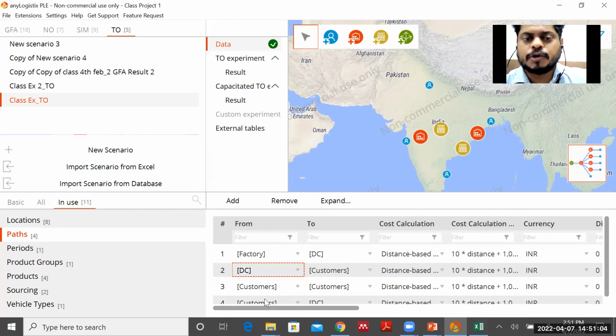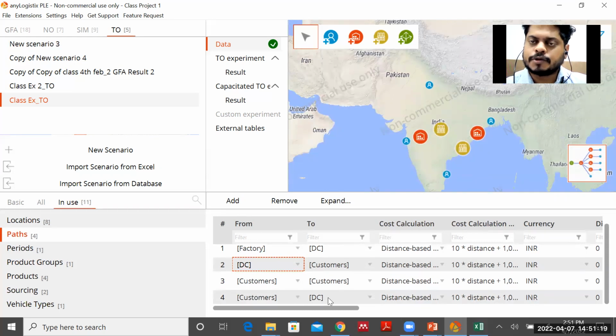Earlier, what used to happen? We had only two paths: from factory to distribution center, and from distribution center to customer. These are the first two paths which were available to you. Now we are trying to close the loop by doing customer to customer. So we'll add one path from customer to customer, another from customer to distribution center. So these are the additional two paths we have to add in your transport optimization. Anybody having any doubt why we are adding these two paths?